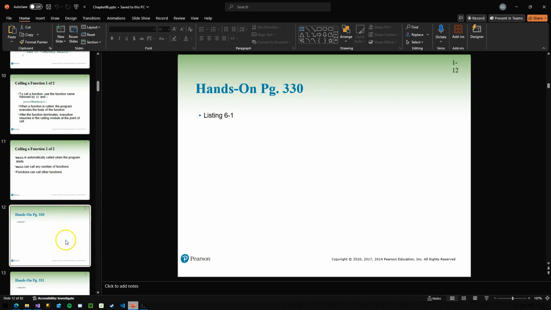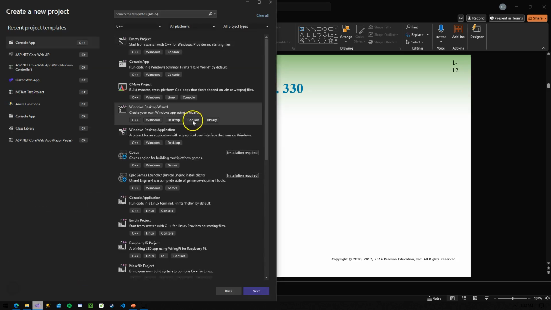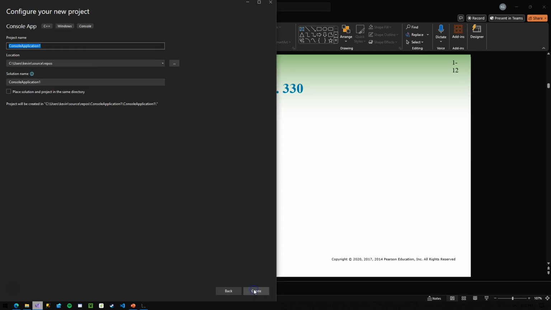Let's finally do a hands-on on page 330. And yes, this is chapter 6. Let's create a new project. Project name, EX6-1. Solution name, chapter 6.